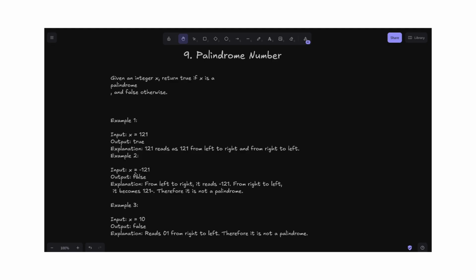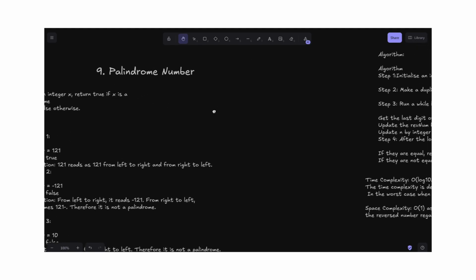And second example, we have minus 121. This is not a palindrome because here the negative sign is also there. So we will not consider it as a palindrome. But in example 3 we can see 10. This is also not a palindrome because it reads 01 from right to left, therefore it is not a palindrome. So let's see the algorithm, how we can solve it.